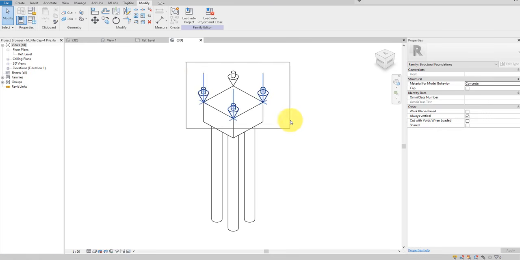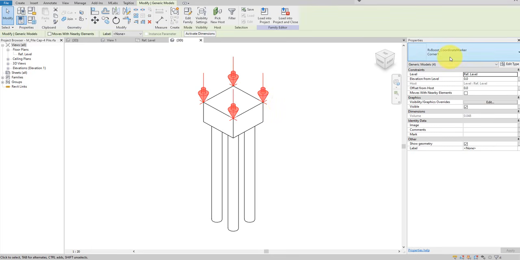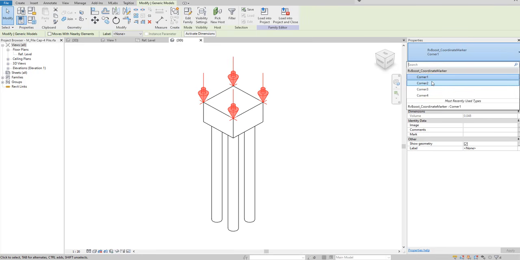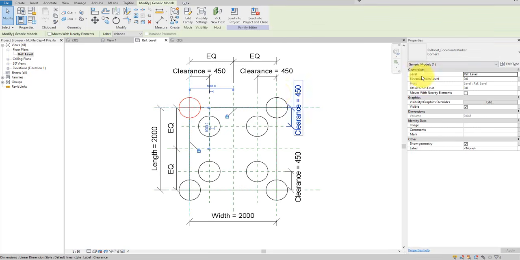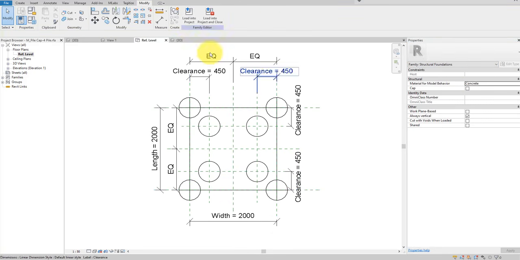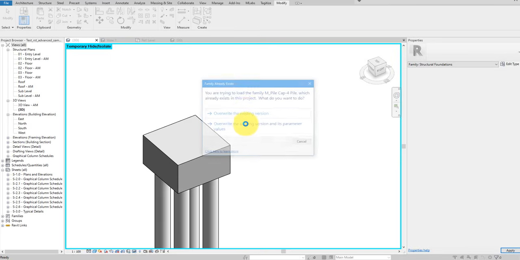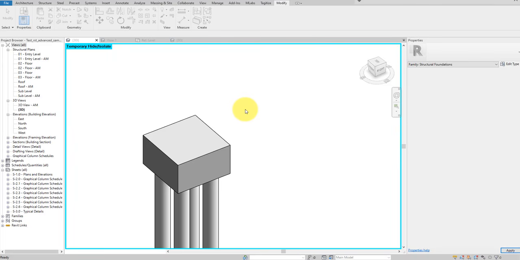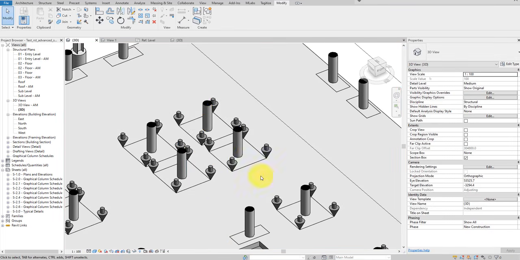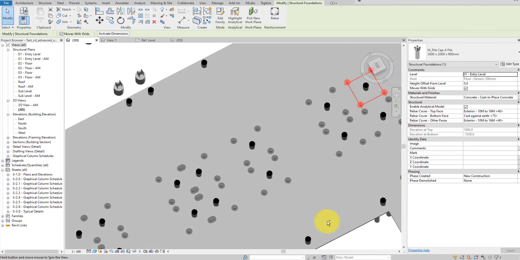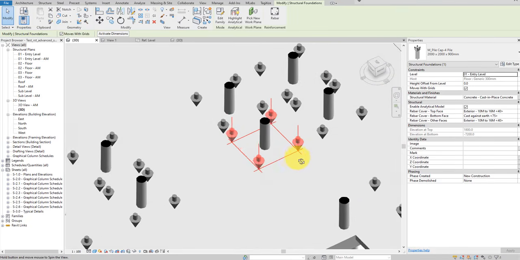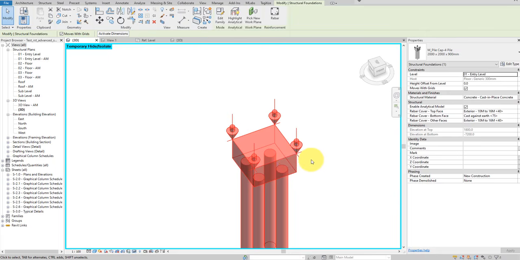To fix this, I have already created in my family 4 different family types. They have been called corner 1, 2, 3, and 4. What I can do now is select each marker and change its type to be one of those 4 types. Once that is done, we can simply load this foundation family back into the model. As you can see, I have a lot more markers in the view now. This is because all the foundations have now had their markers generated, as you can see in this view.